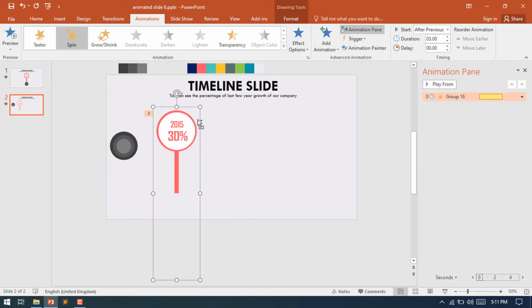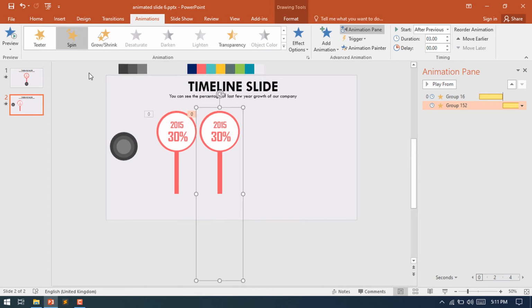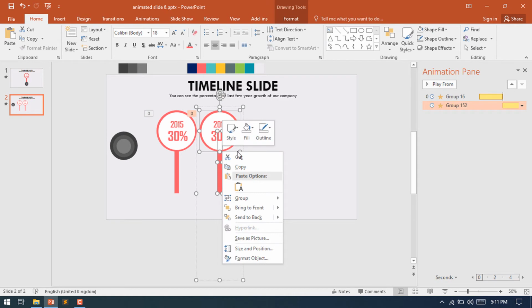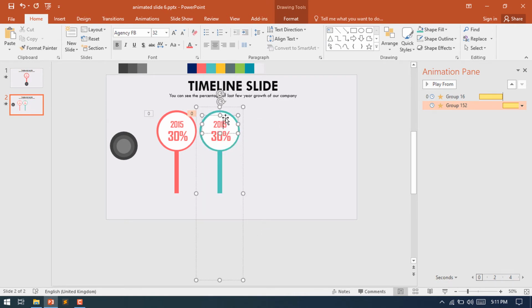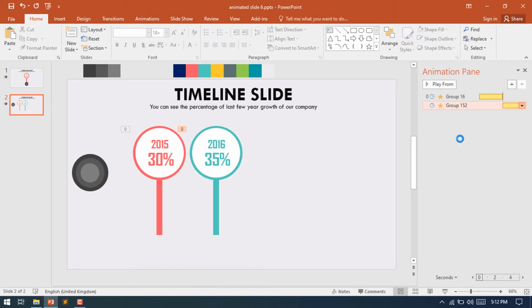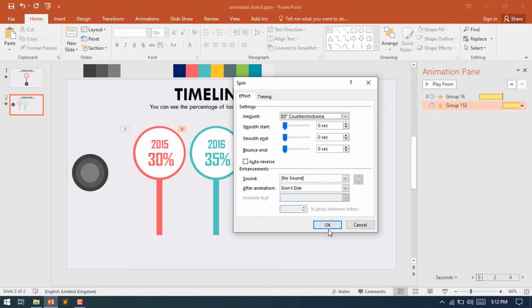Make another duplicate of this shape and change the color for that shape. I will select this third color and change the color of the shape's fonts to this color. Now change the year of that shape and give the percentage for the year. Now change the rotation format. Go to effect options and make it counterclockwise.